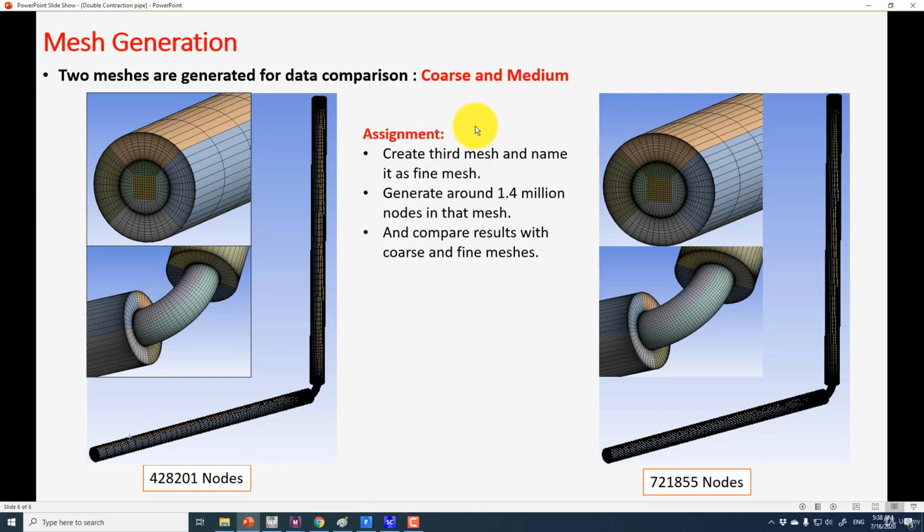So might be in the next mesh, which is assignment for you, which is a fine mesh, you can generate mesh around maybe a 1.2 million to the 1.6 million, and that will be sufficient. And the idea is that the mesh should be almost double the size of the previous mesh.